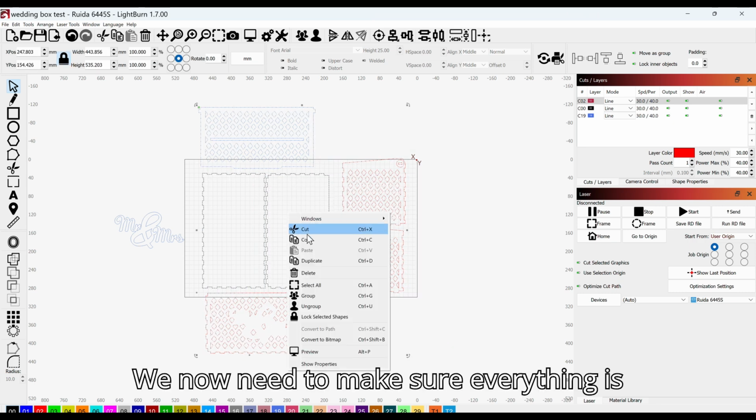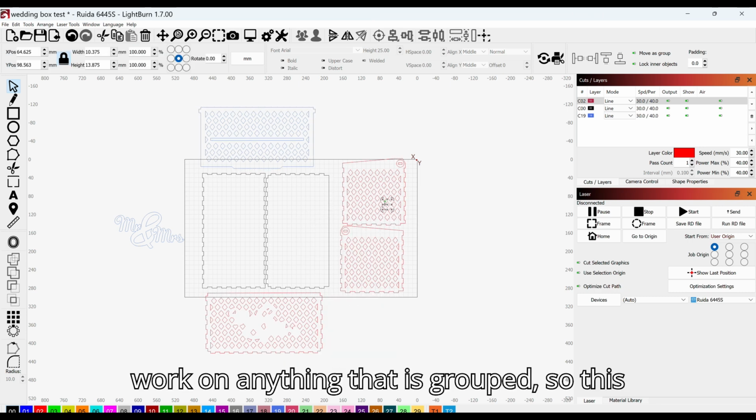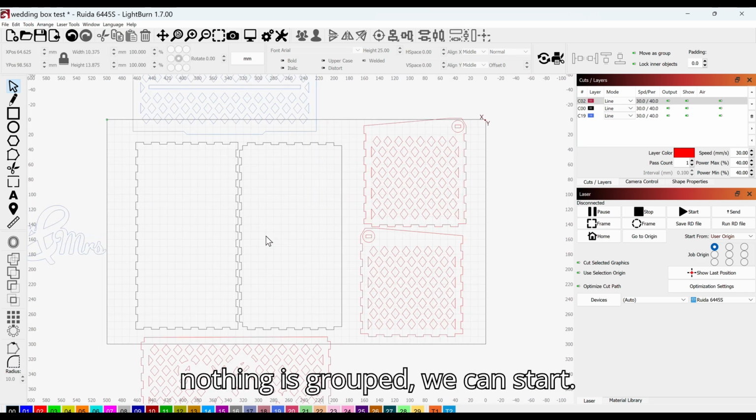We now need to make sure everything is ungrouped. The slot and tabs option won't work on anything that is grouped, so this is very important. Once you are sure nothing is grouped, we can start.